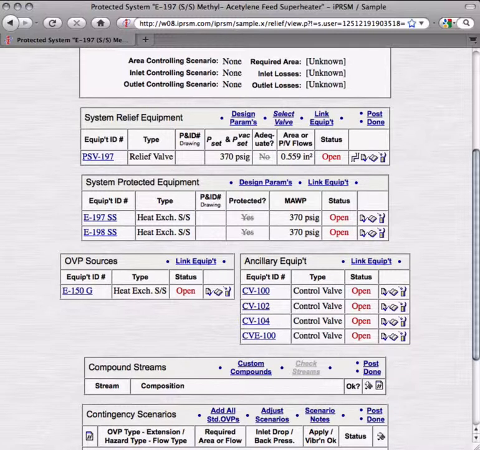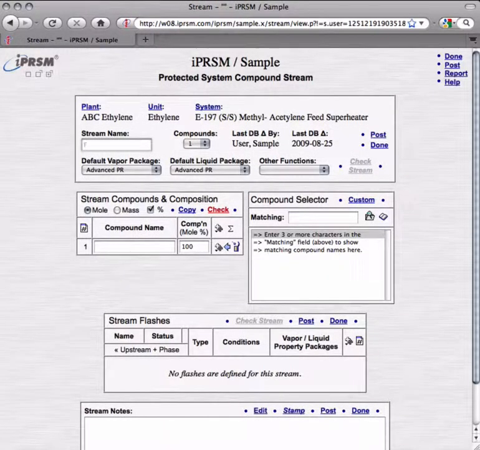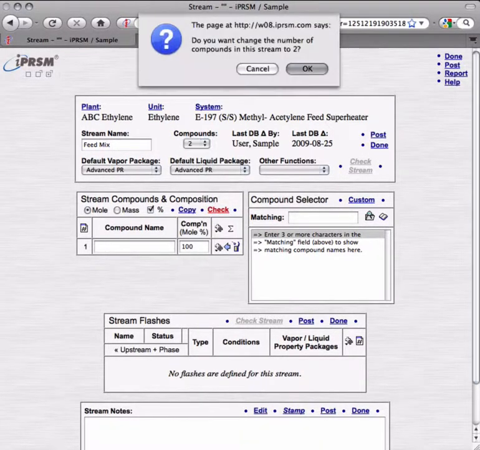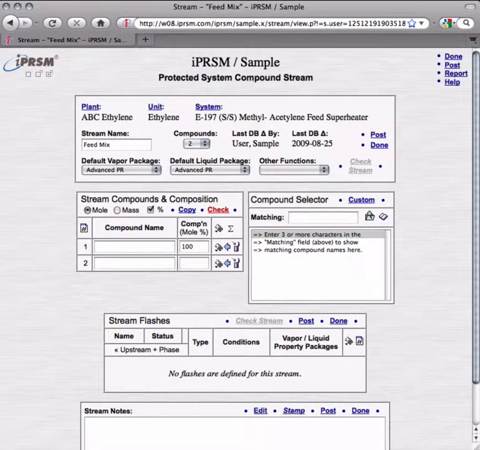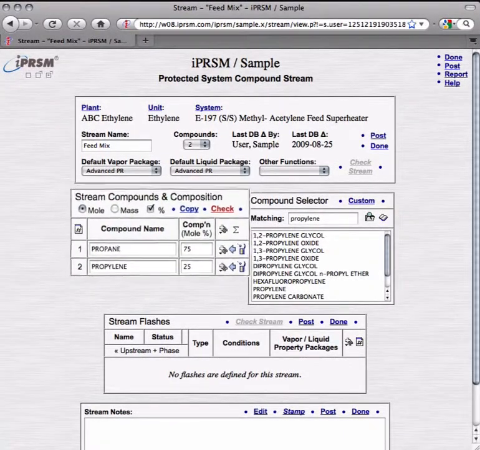Now we are going to add compound streams and thermodynamic flashes to determine the physical properties of the stream phases that are relevant to our E197 protected system. First, we add a new compound stream from our feedstock material, which we will call the feed mix stream. We set the number of compounds in this stream to 2, and then select those compounds and enter their relative composition.